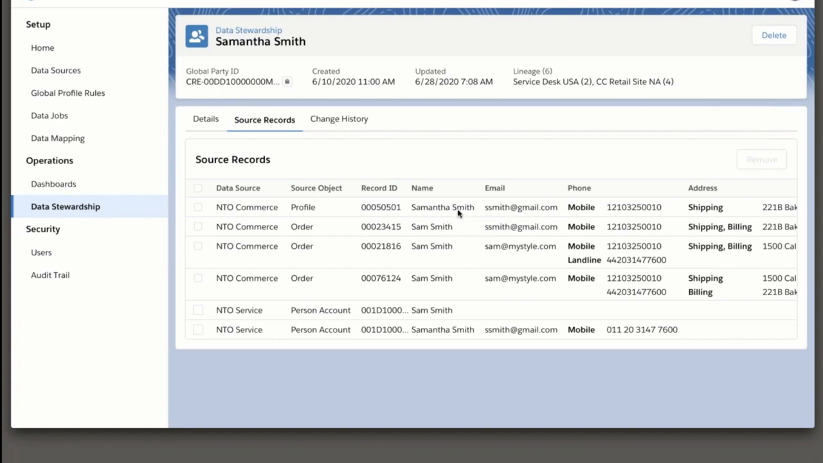You can see that Samantha Smith is the name of one record, but Sam Smith is the name of the other. But because we have used a first name fuzzy logic search, it treats Sam and Samantha to be the same, and it combines these profiles. Now, what if you see that there is an error? What if you see something uniquely wrong with this? Then you can just select that entry and say remove, which is going to remove that mapping from the source record. So it is totally in your control how you want to combine different profiles into a single global profile.